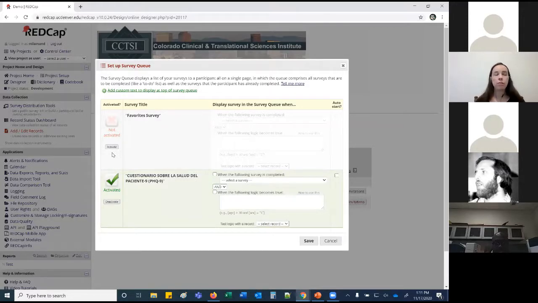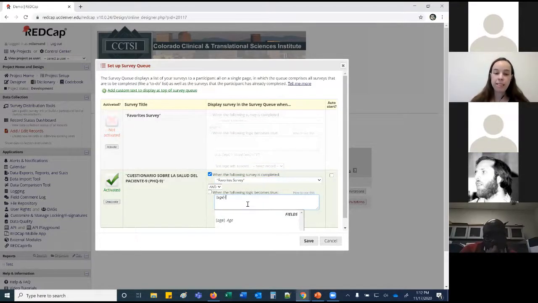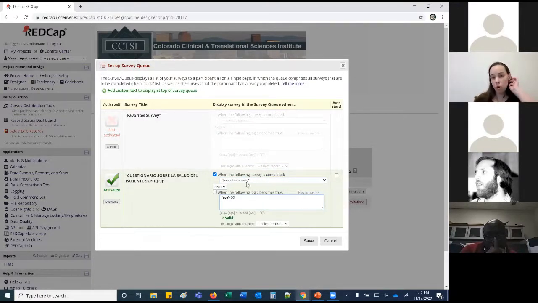But it can display the surveys one after another as well, so that it's not just a constant back and forth between emails, or that auto continue all the way through, always in this order, everybody always sees everything. So I can say, using the survey queue, show my PHQ9 here, Spanish PHQ9, when the favorite survey is complete, and if age is less than 50. Only when these qualifications are met will this become available to take in the queue.